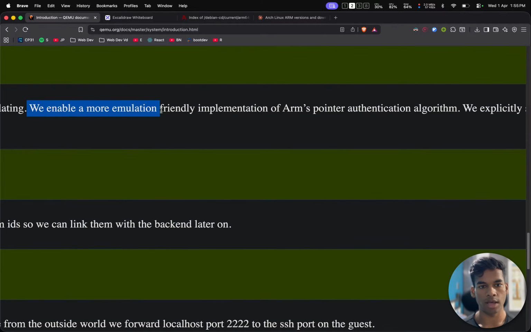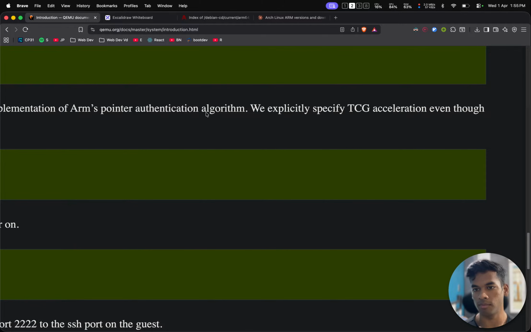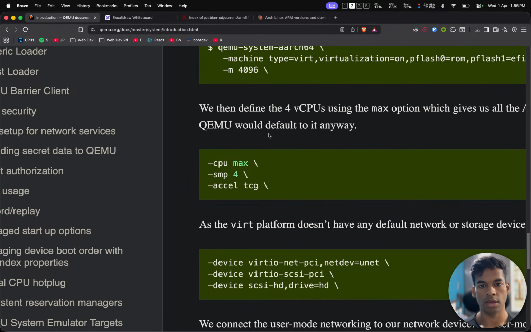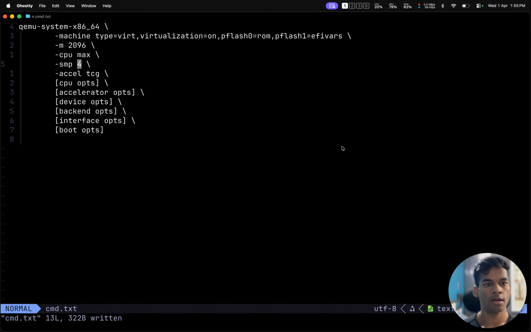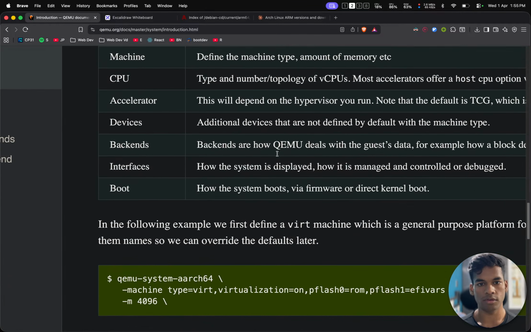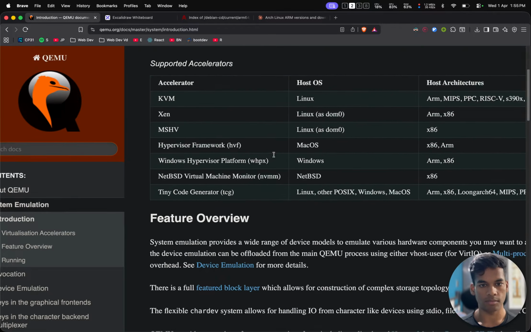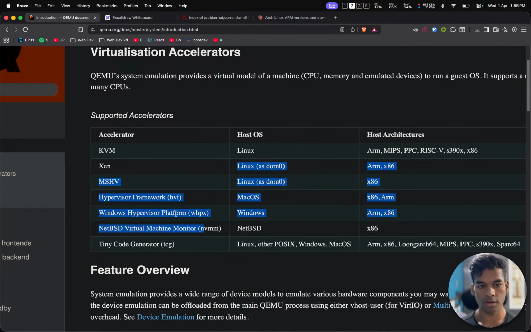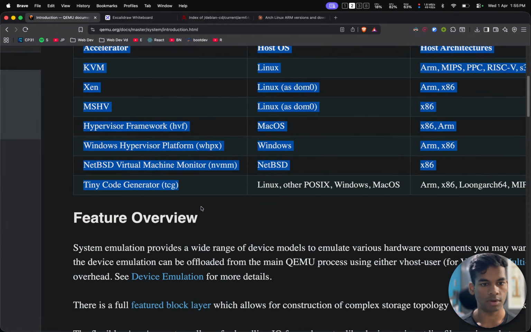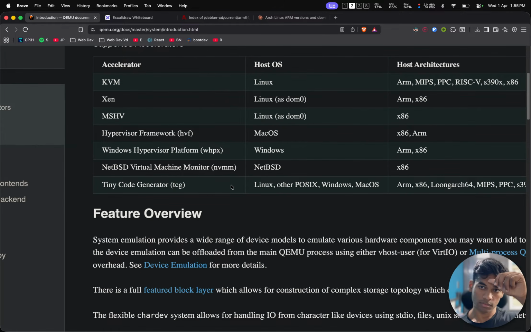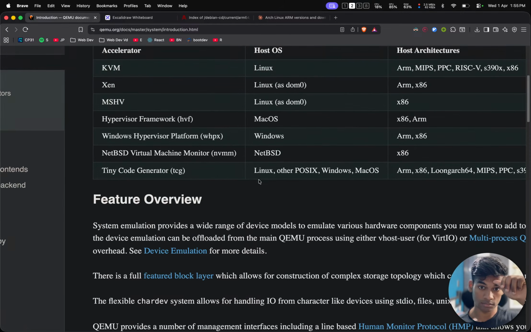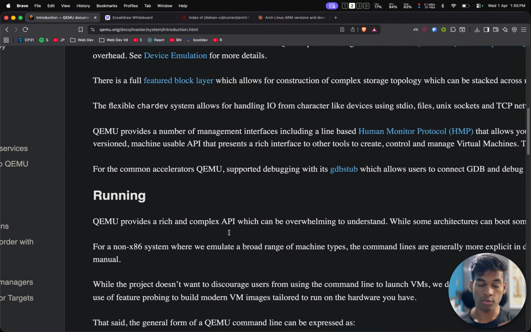We enable a more emulation friendly environment with ARM's pointer authentication algorithm. We specify TCG acceleration, even though QEMU would default to it anyway. Yes, here we have to say HVF because we are on macOS. TCG. Is TCG something here? Yep. Tiny code generator, which is also available on macOS. Cool.